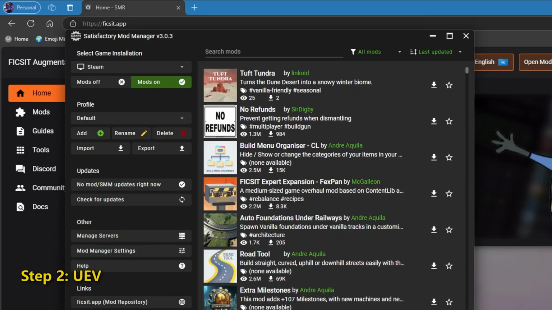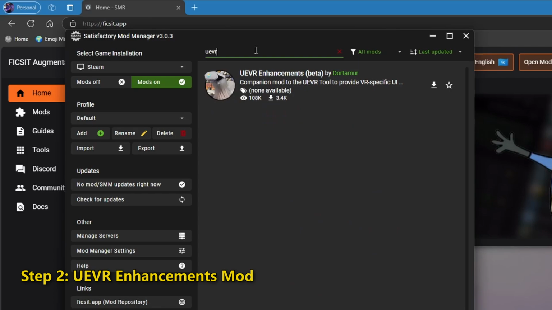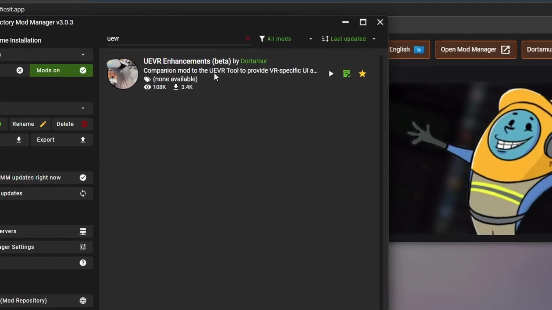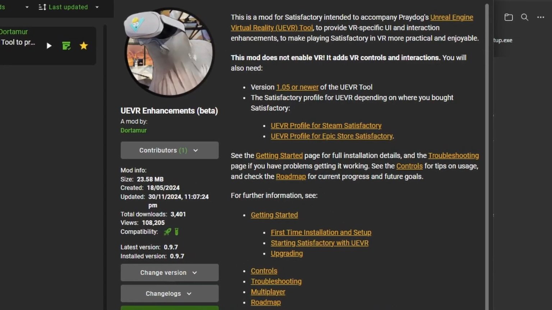The second step is to install the UEVR Enhancements mod. Select the Search Mods field at the top of the Mod Manager and type in UEVR, and you should find the mod. I recommend you favorite it by selecting the star to make it easier to find later on. Click the arrow next to the star to download and install the mod. Next, click on the mod title to show the details of the mod.